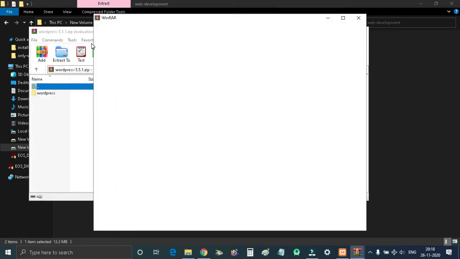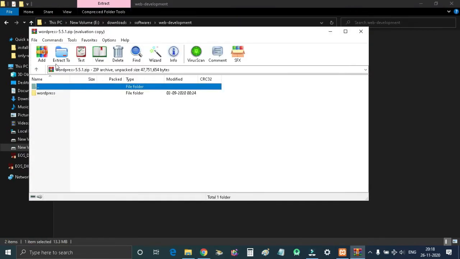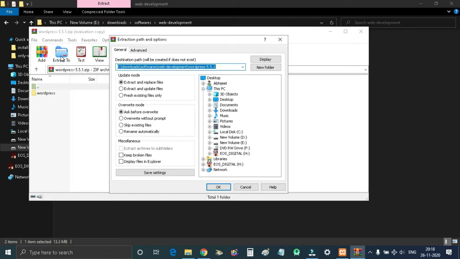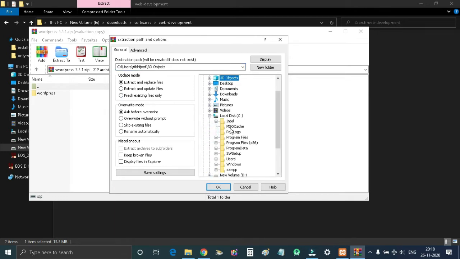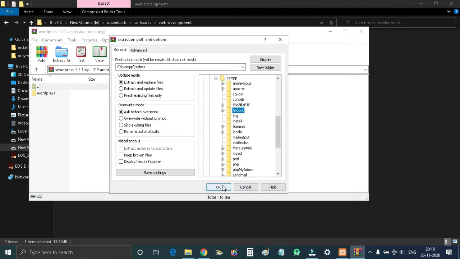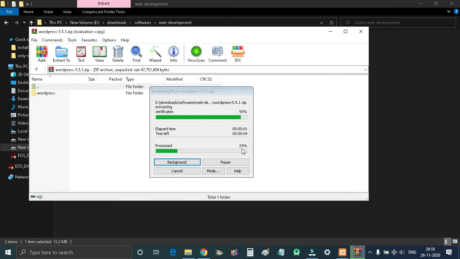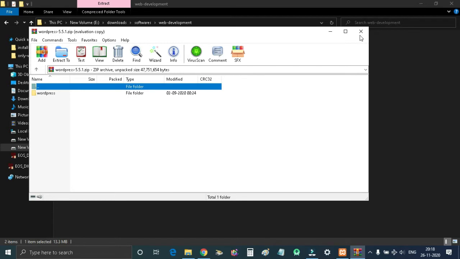Open it and you will find an option that is extract. You need to extract the WordPress folder to the htdocs folder, which can be found in the XAMPP installation directory. Since I have installed XAMPP in the C drive, I have to expand C, and now select XAMPP, and here you will find one folder that is htdocs. Select it and click OK. Now wait till the extraction process completes. Now it has been completed.